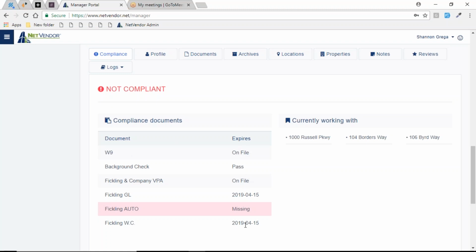Everything is on file, with expiration dates in this column, and what is missing. W-9, background check. VPA stands for Vendor Performance Agreement. That is the contract that the vendor signs between them and you. Not NetVendor, but with Fickling. And then these three items down here, general liability, auto, and workers' compensation. So those are the certificates of insurance.